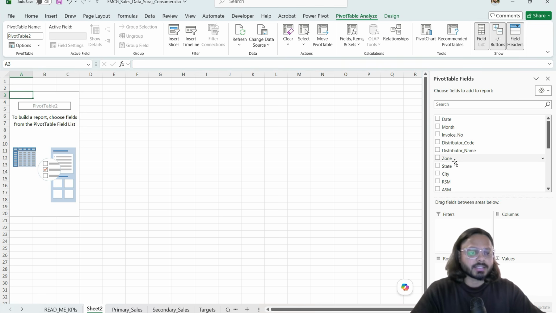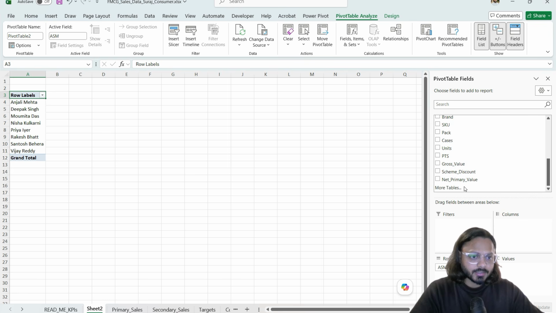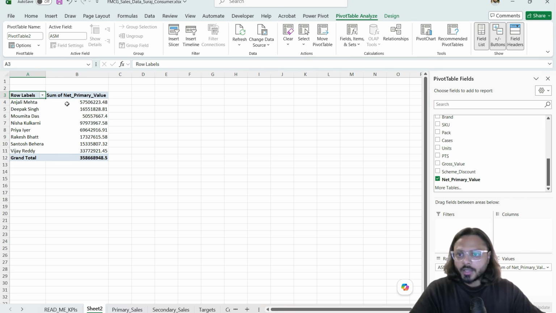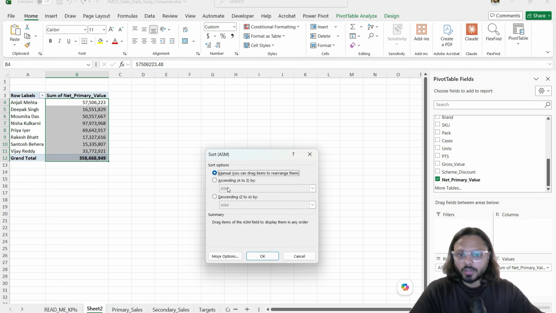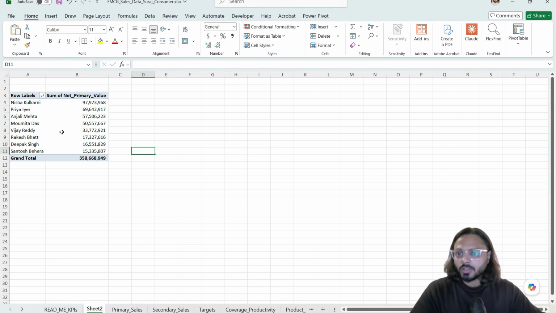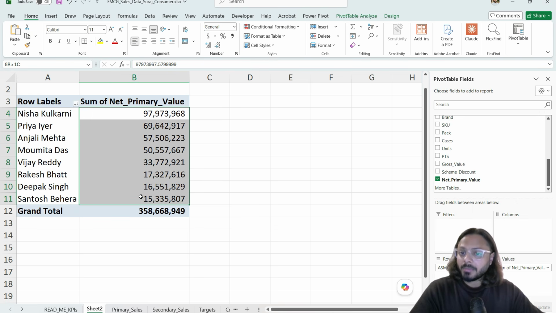Now let's say I want to understand the achievement ASM wise. So I will select ASM in rows, and then I'll select the net primary value in values. So you can see over here, and then let me clean this up. Go to the Home tab again, click on this comma style, and then remove the decimals, right? And then from here, sort this in descending order on net primary value, click on OK. So now what you can see here, we have these many ASMs on the basis of the primary sales they have done. So this is the ranking, you can say.